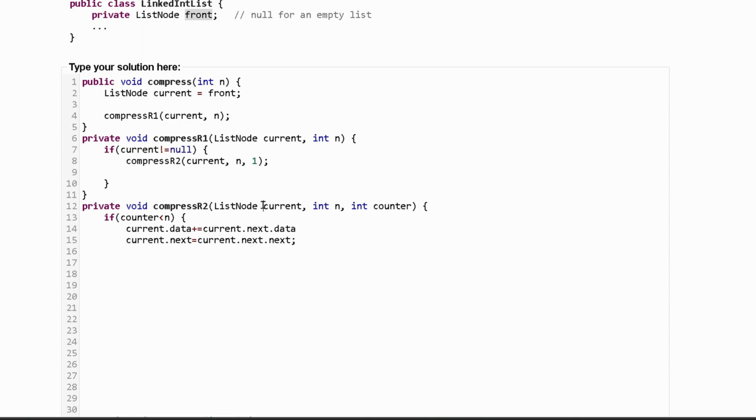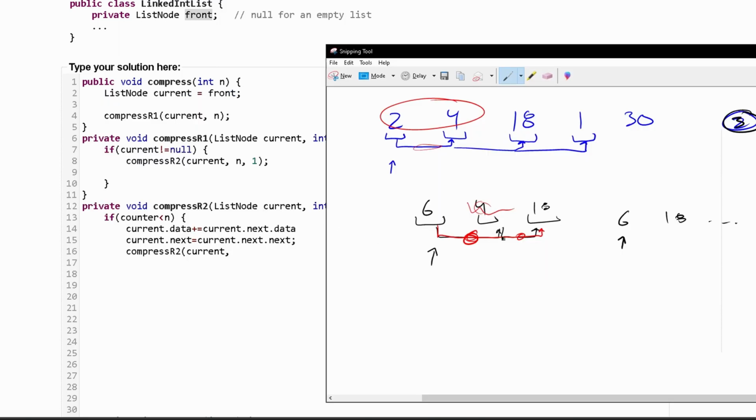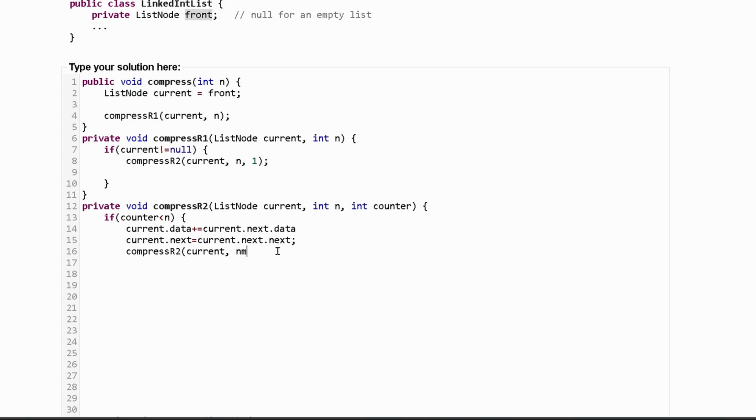So what we're going to want to pass in here is going to be our compressR2, where we have our current value being passed in, right? That's going to be this 6 value, so we can add it to the next thing. Our n doesn't change, so we're still passing that in. And we have to pass in our counter, but our counter is going to be incremented every time we do this, so we need to do a counter++ up here. And that's pretty much going to be it.